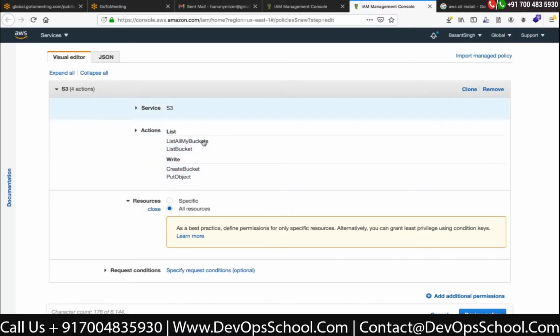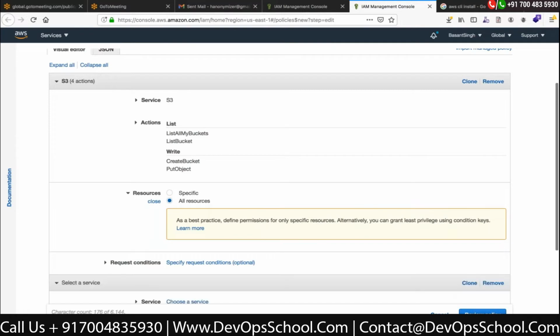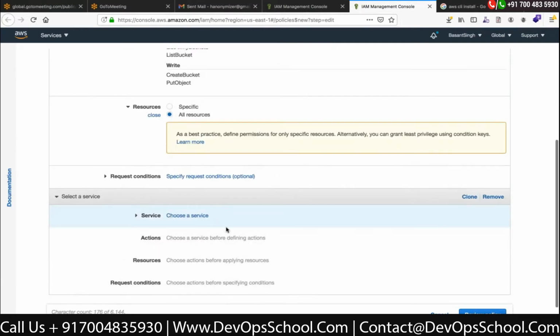So yeah, you have these things, and once it all looks good, you can click on review policy. There are three things which are very important. One is service. If you want to add more permissions along with S3, you want to give more permission to the same user, you can click on add additional permissions, and then you can also select a service from here. Okay.